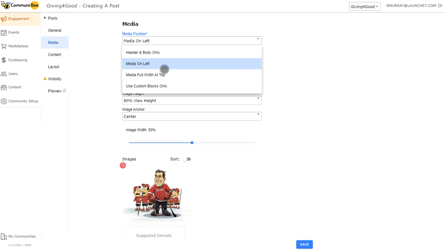Media on left, so at the top of the page you have on the left side the feature image. You can also include a video if you wish. That'll appear on the left, and then on the right side we'll have the post title and the content for that post. Media full width at top, so like a standard web page, the feature image or video you use will take up the whole top of the page, and then below we'll have the post title and then the content for that post.